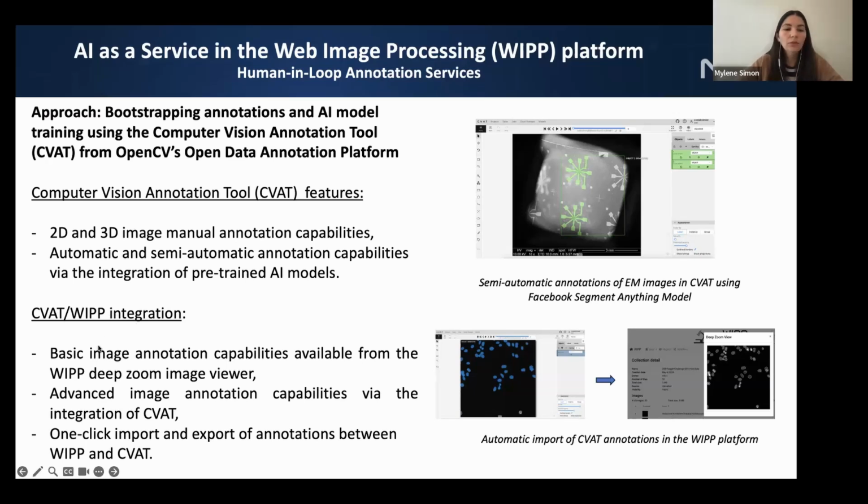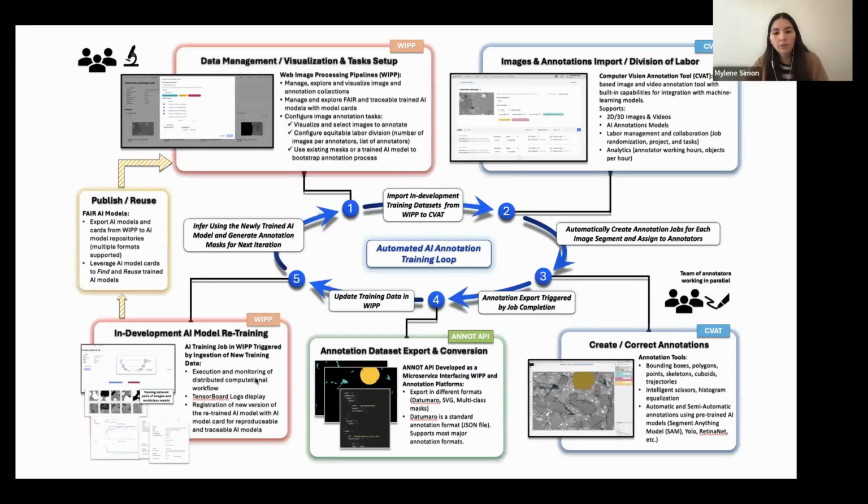And so what we are doing is integrating our WIPP platform with their CVAT platform so that you can really go back and forth between the two, and share the data storage, so you are not copying data over all of the time. And then we can re-import annotation into WIPP as masks, for example, to retrain AI models. The way we are doing that is by building what we call an annotation API, that is really kind of middleware between our WIPP platform and the CVAT platform.